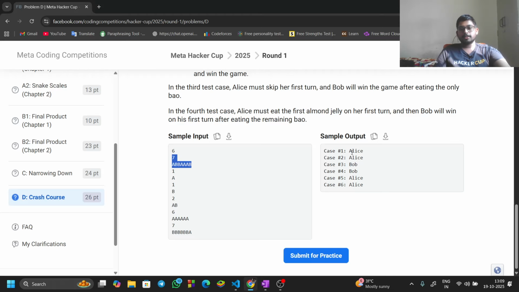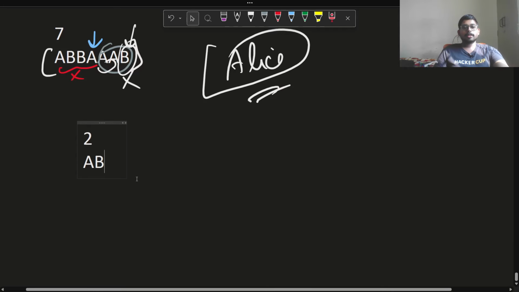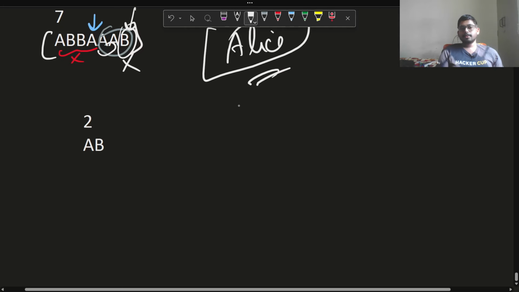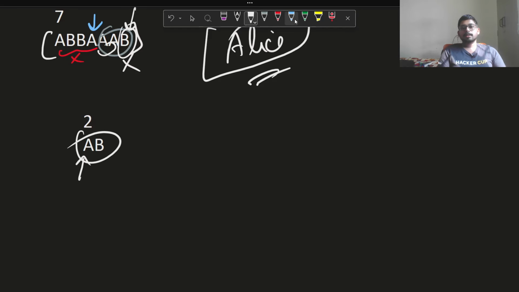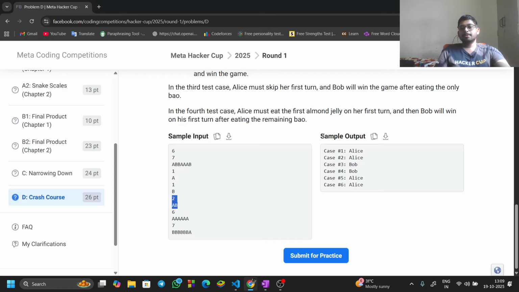Okay, so the answer for this test case was Alice. Let's look at this test case. Here, it's Alice's turn. The only available option for Alice is to pick this. If she picks this, this gets removed. The only thing left is a B. Then Bob picks that and Bob wins. So here the only possible play was Alice picks A, Bob picks B, and Bob wins.